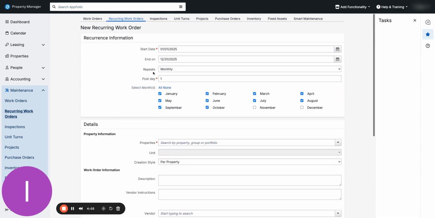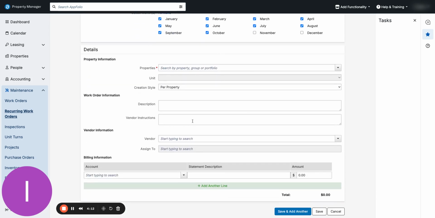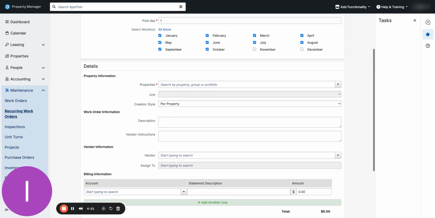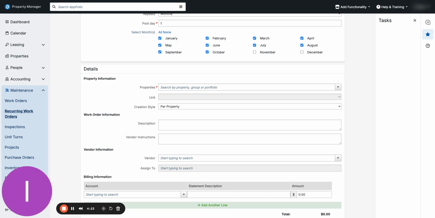As you can see, this is recurrence information. So we are giving all the instructions related to when this has to recur. And here we are giving the details about which property, who is going to do what, and whether it is going to be per property or per unit. All those details we are going to give here. So please select one of the properties that you want to do.